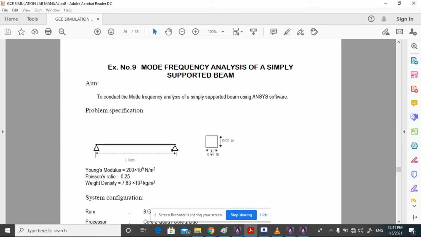This video we are going to discuss modal frequency analysis of a simply supported beam. In the last video we discussed the cantilever beam. In this video we are going to analyze the modal frequency of a simply supported beam.